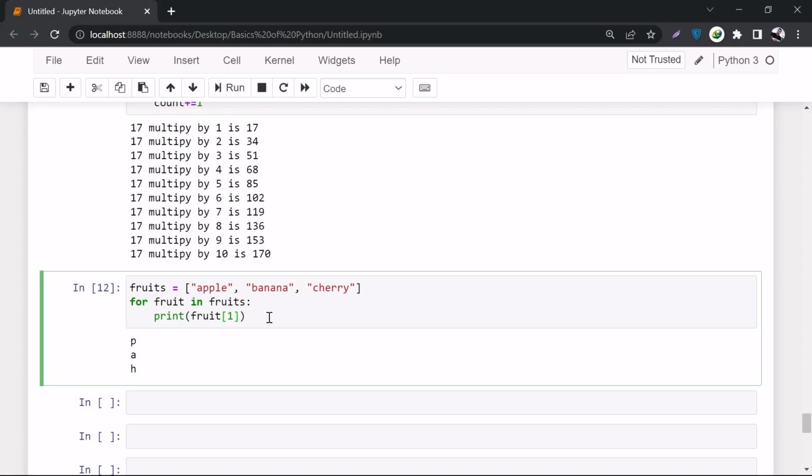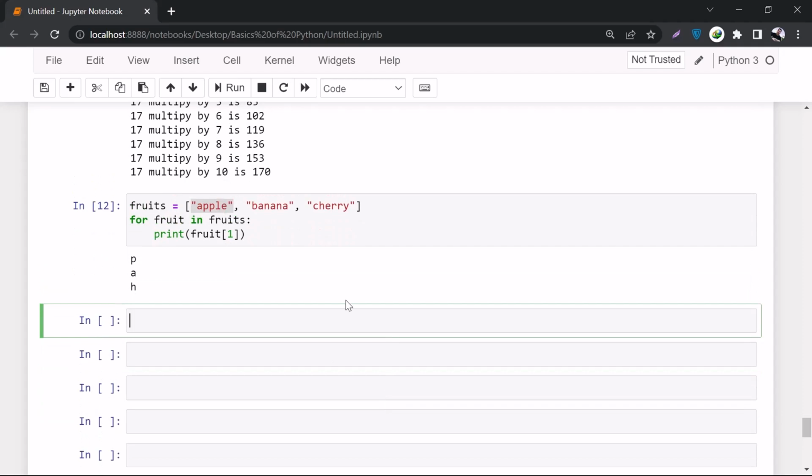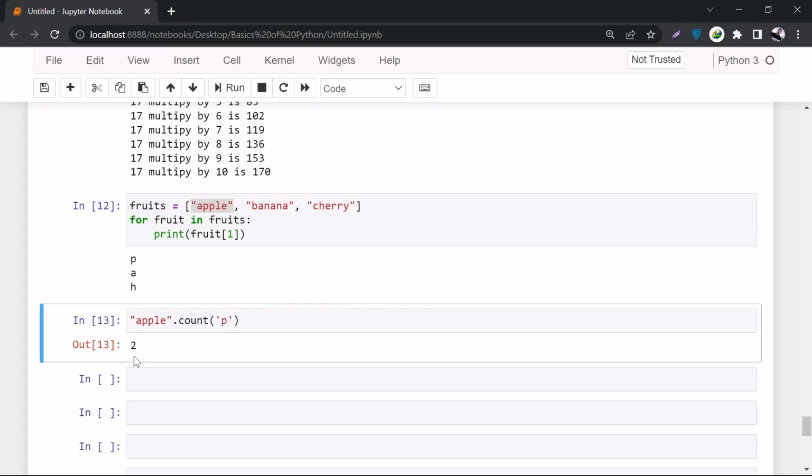Okay, so what if I want to do something like, there's a function for strings. If you remember, I can search inside the string. For example, I can say here's the apple, right? Apple dot, there is a count method in the strings. So I can count how many specific characters are there. So I can count the P's in apple. So there are 2 P's in apple, right?